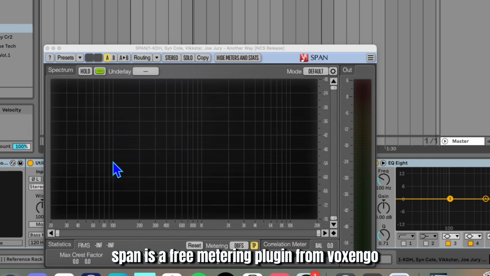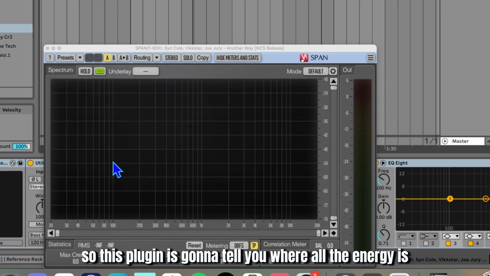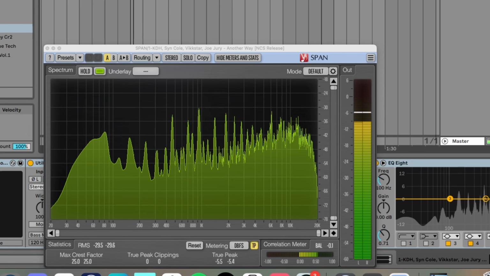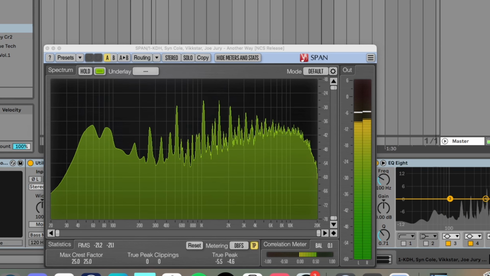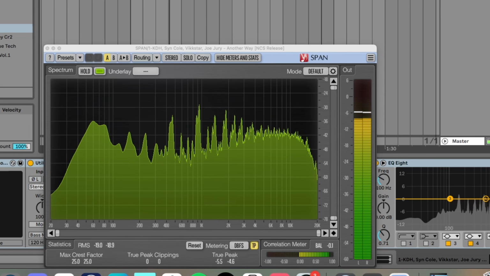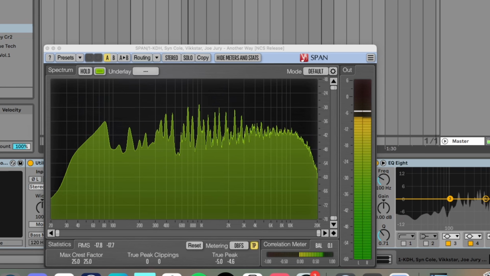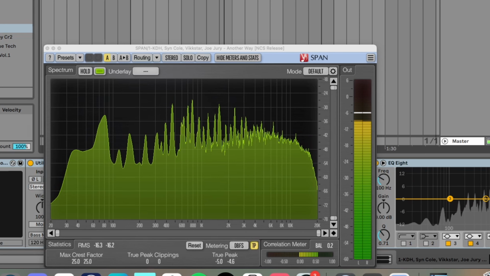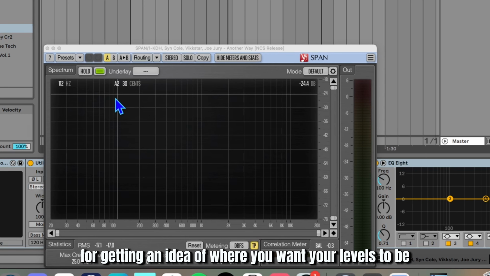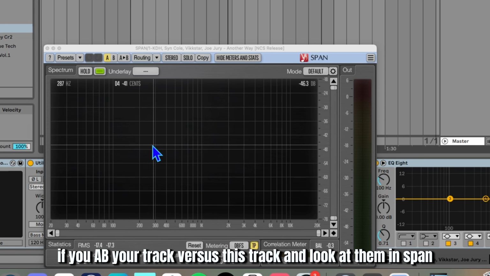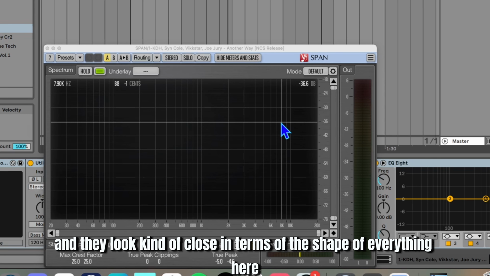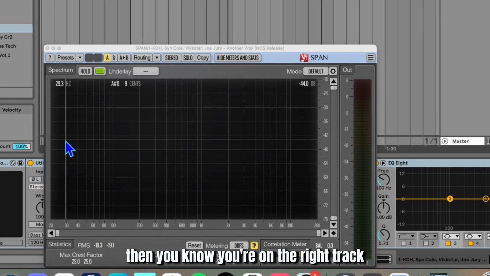Span is a free metering plugin from Voxengo, and it's a spectrum analyzer. So this plugin is going to tell you where all the energy is in your frequency spectrum of your song at any given time. Let's go ahead and take a look at this. So that's great for getting an idea of where you want your levels to be. If you A/B your track versus this track and look at them in Span and they look kind of close in terms of the shape of everything here, then you know you're on the right track.